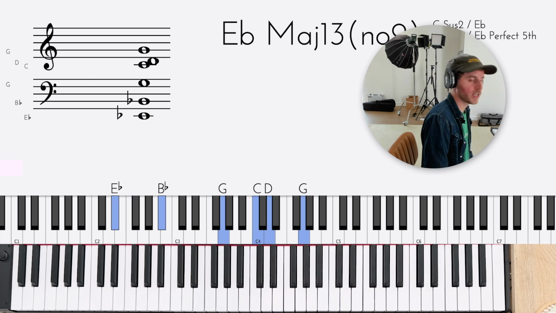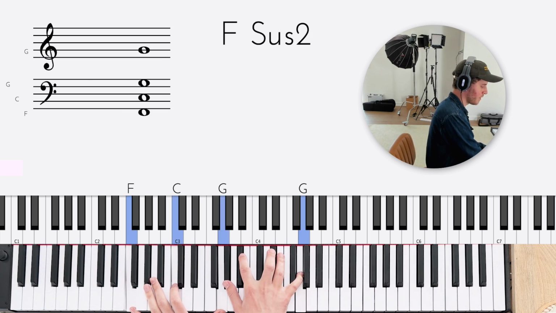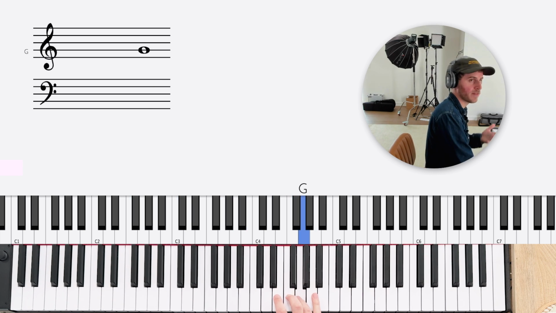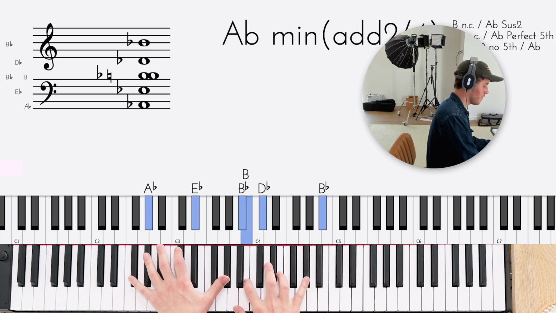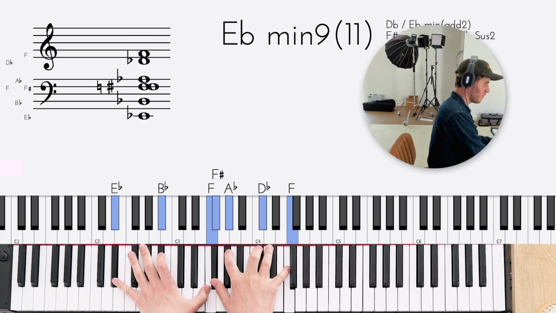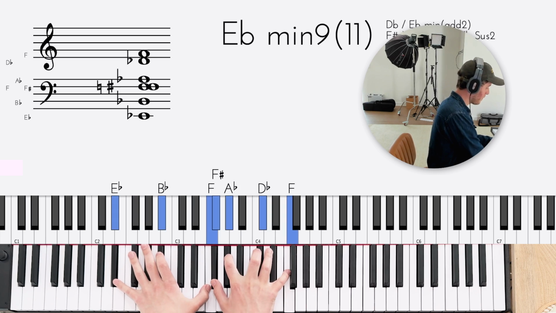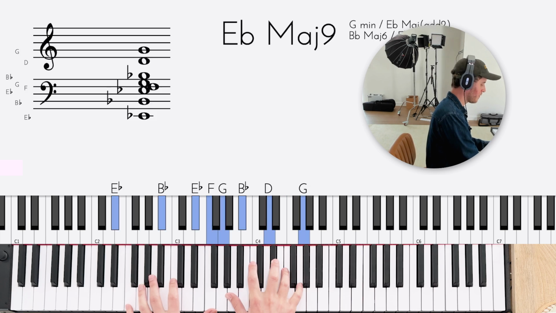So that was reharmonization using intervallic voicing movement. I'm going to take this melody and I'm going to do a little bit of melodic embellishment. Now I'm going to do. So I resolve to the E flat.